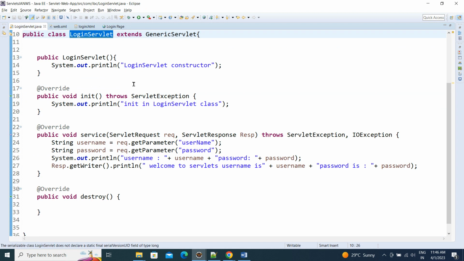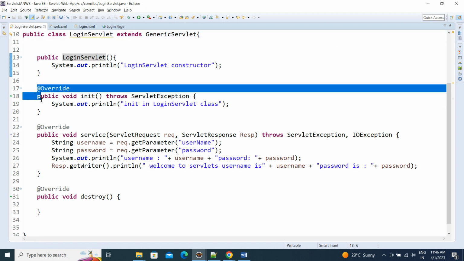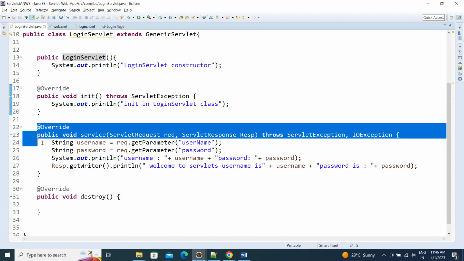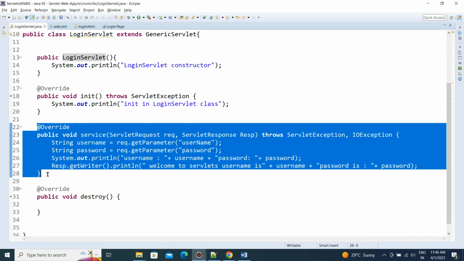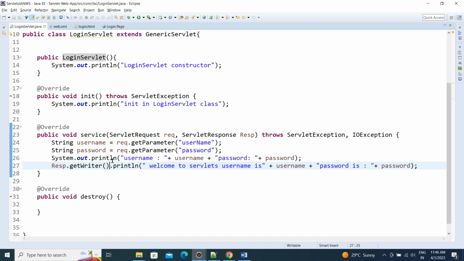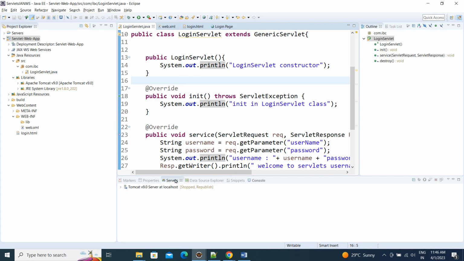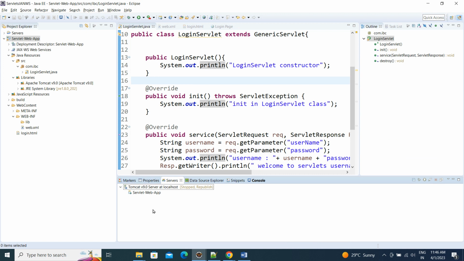First it will create the object of the servlet, and then it will call the init method, and it will execute the service method. It will process it and return the response back to the client. Now let's see. Now if you want to deploy this code, let's delete here.